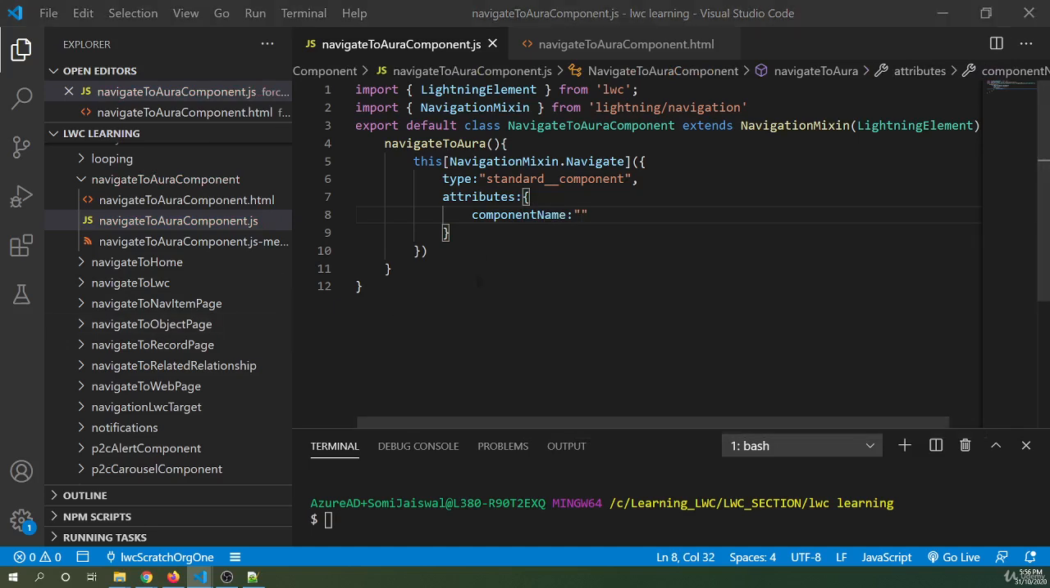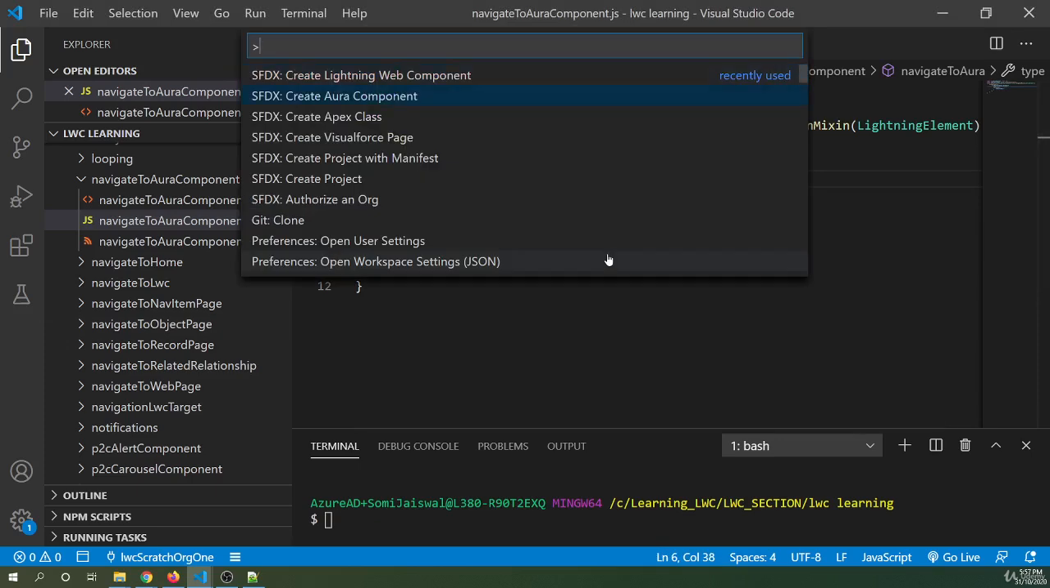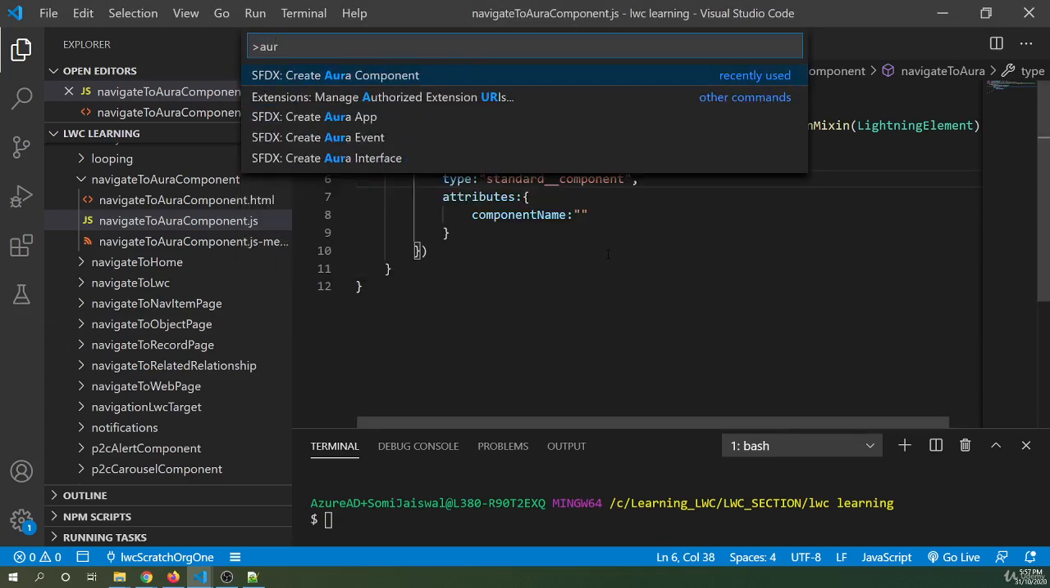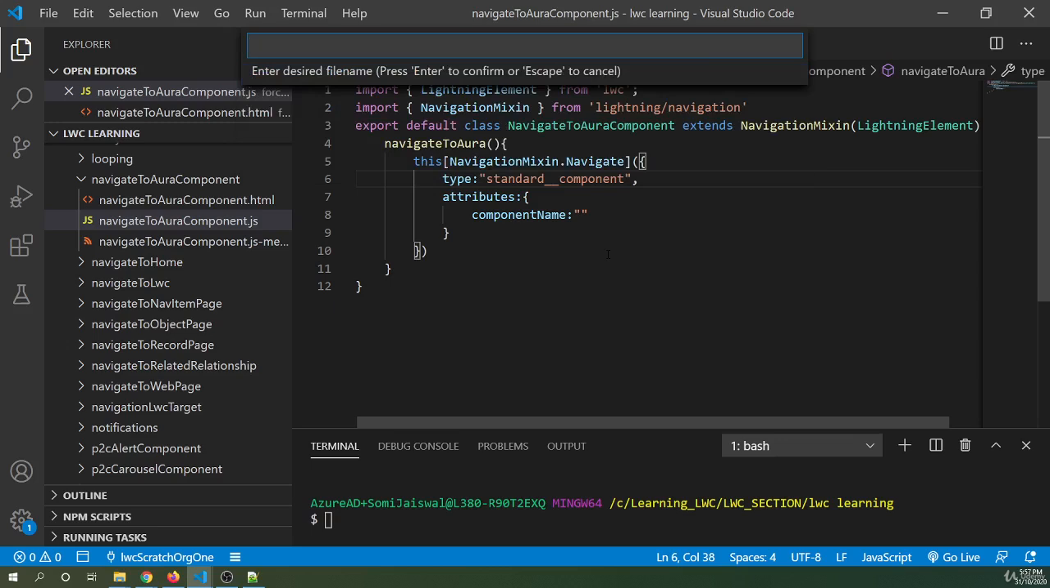So now we need an Aura component. Let's go to our command palette, and you can type Aura. You will see create Aura component, and make sure whatever name you give, it should not be the same as one that already exists anywhere, whether in the Aura components or the LWC components. Even if I change the casing, it will consider it the same. So always give a unique name. So I'll say auraNavigation.